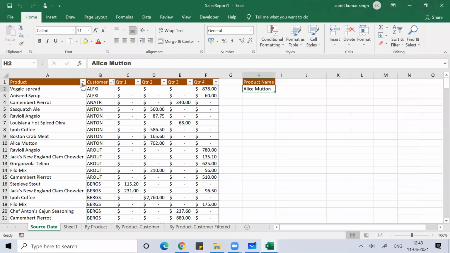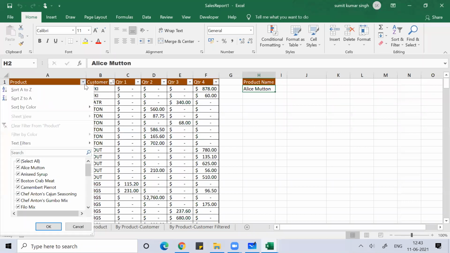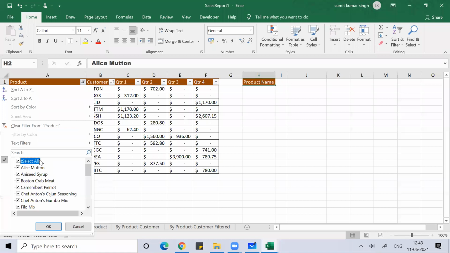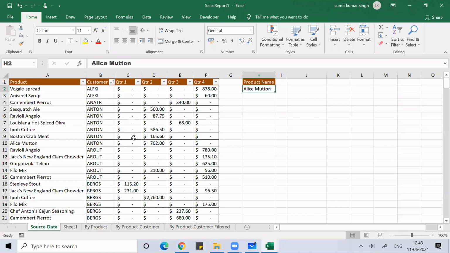Otherwise, what we can do is simply go here and go to filter. We remove this, click on Alice Mutton, and we'll get the data of Alice Mutton. That is one way we can do it. I'll discuss the rest in advanced conditional formatting. Any doubt, anyone? You are clear, right? Everyone, you are understanding what we are doing.